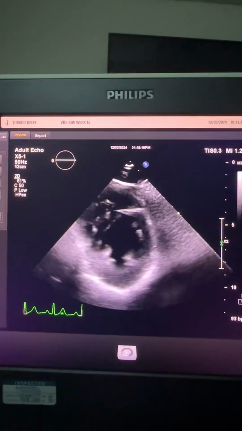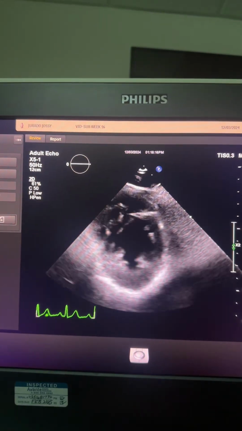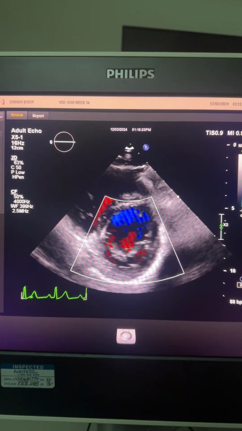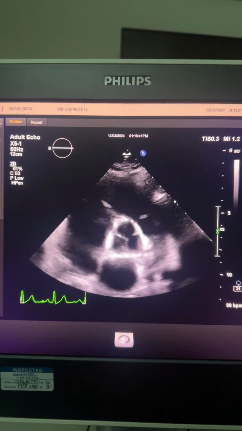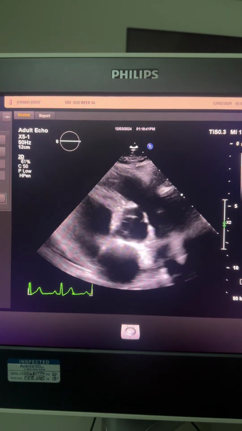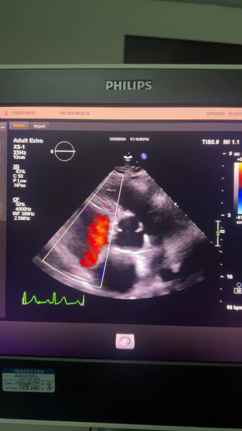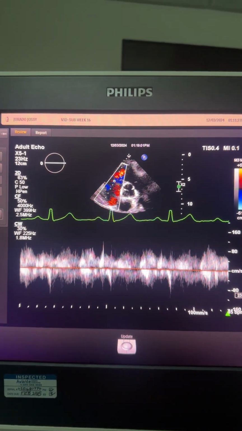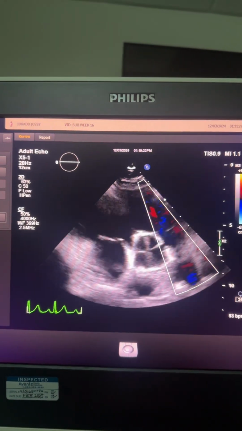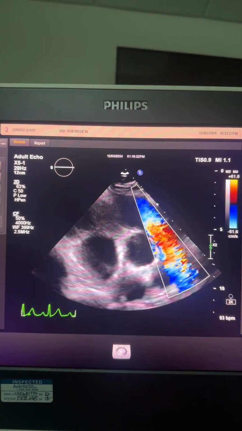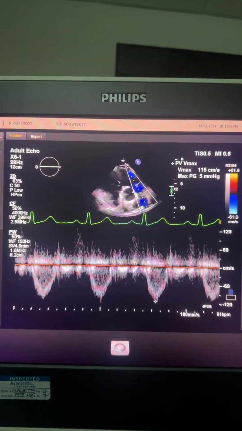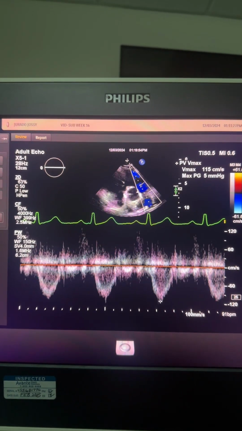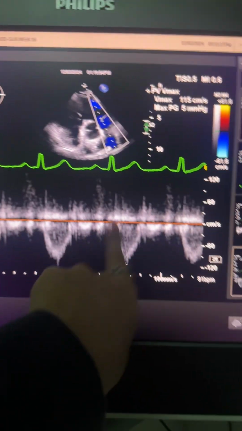Here's a short axis of the LV, short axis of the mitral valve with color Doppler. Here is the short axis of the aorta. I colored in the tricuspid valve, dropped a Doppler on it as well, and added a color Doppler for the pulmonic valve, as well as a pulsed wave Doppler. Here you can see the insufficiency as well.